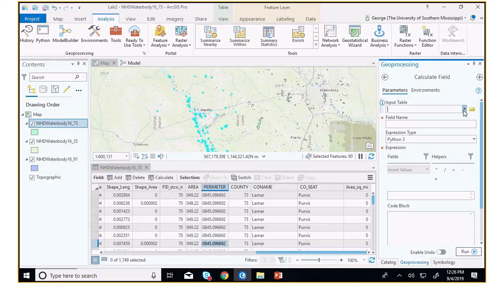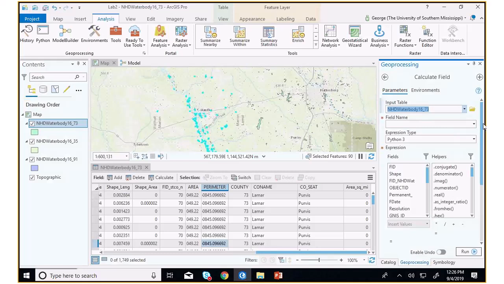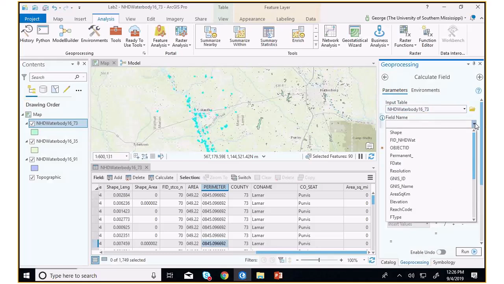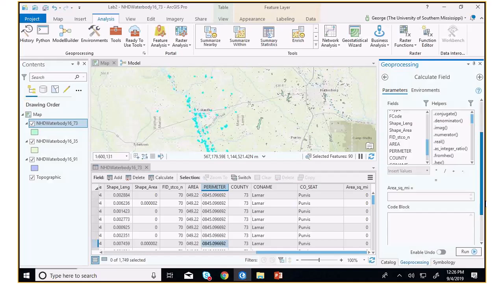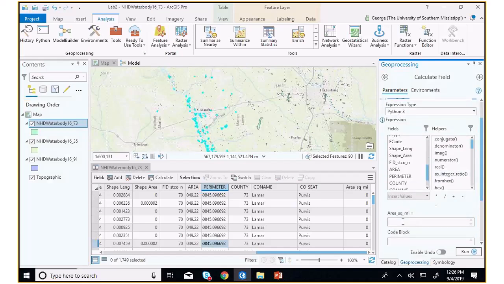So to do that, I could choose the 73 database, choose the field name that I want to store my new values in, which is the one I just created. And now I can build an expression that will calculate the area in square miles based on a current value. So here I can say area in square kilometers times, which is the asterisk sign.